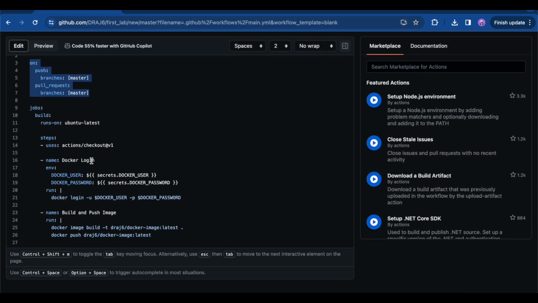And now first it's going to do a Docker login, and later in this part we'll be creating a Docker user and Docker password as environment variables, which will be used here as the secrets. And later we'll be giving the step the name build and push image. The Docker image is built and pushed to the Docker Hub with this command.